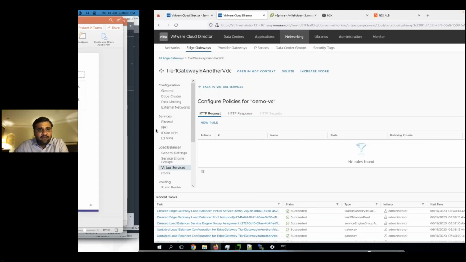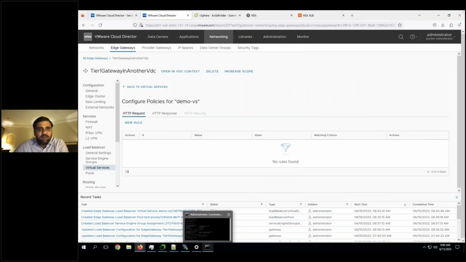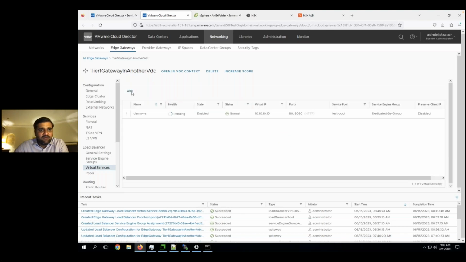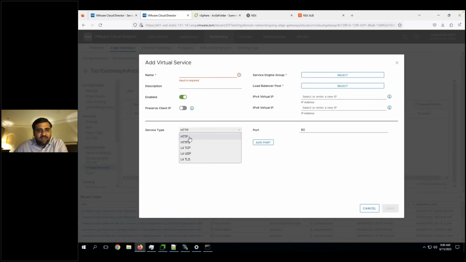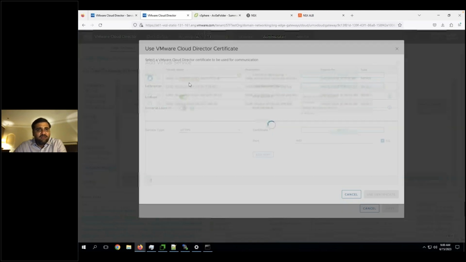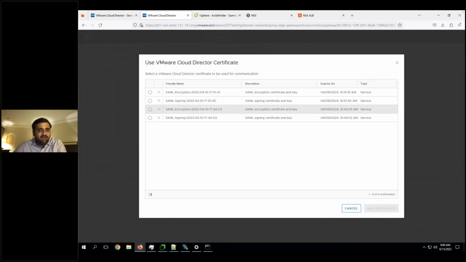Okay. What about CA certificate for the HTTPS? Yeah, Vivek, yes, we have that setting also. Let me quickly show again. I'm presenting again. Hopefully you are able to see. I'll go back to virtual service, and when you do the virtual service add, and when I choose HTTPS, it will ask you to select the certificate as well, and you need to import those certificates to the VCD. Right now I have all the default ones.